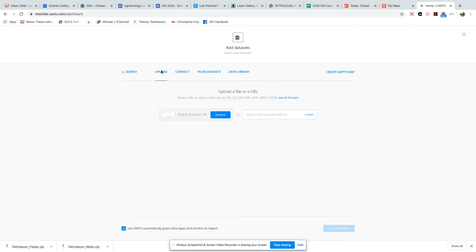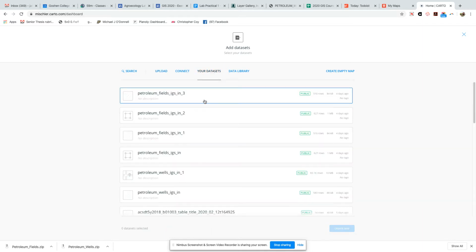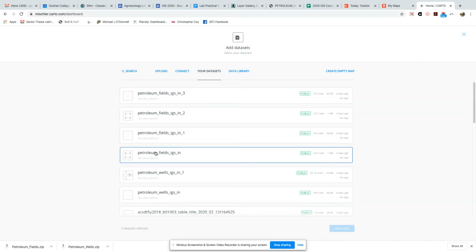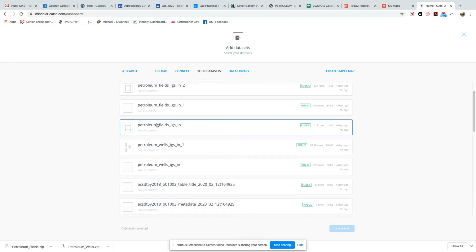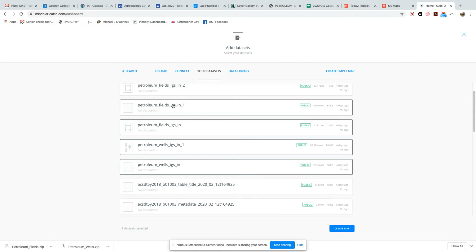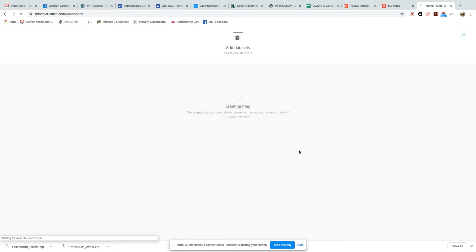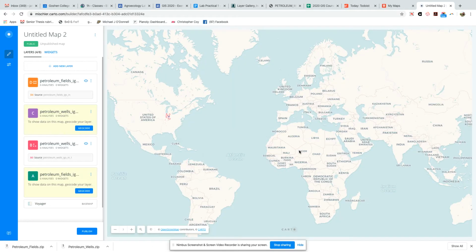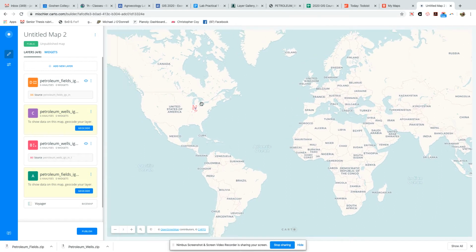You folks know how to upload the data, so I've already done that, and this is a problem people ran into. I'm going to recreate this. Petroleum fields, petroleum wells. Then these files also came in, petroleum fields _1, petroleum wells _1. So I'm going to say create map. This will take a minute or so to bring the data in. We can see now that the data are in.